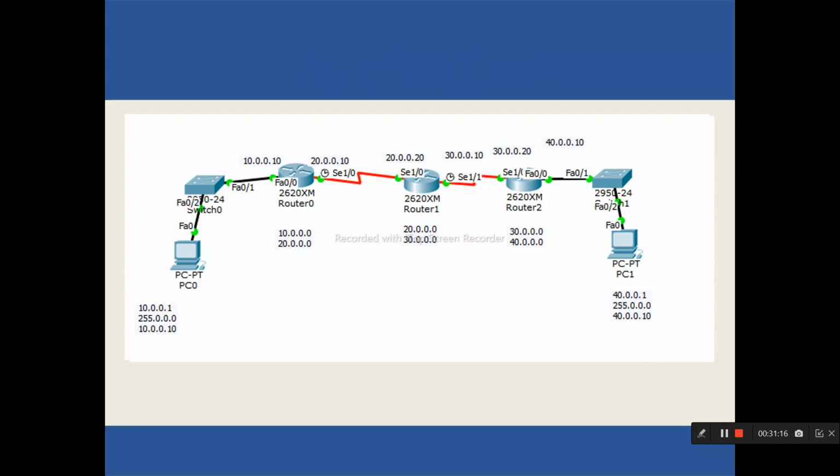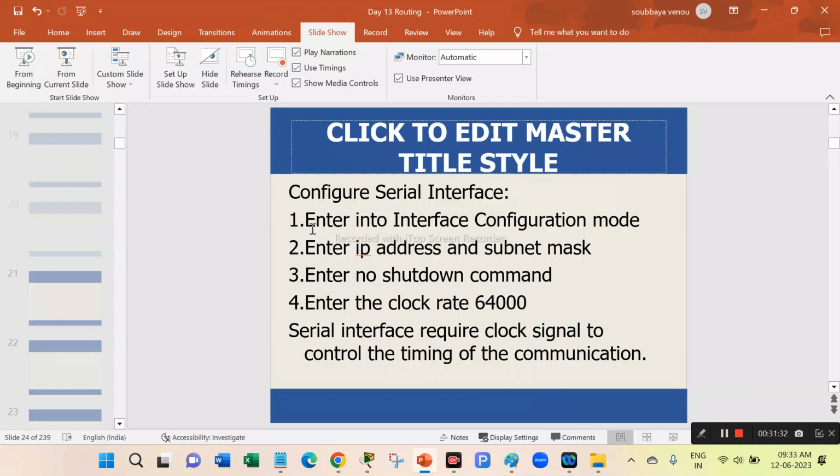Right now we are going to discuss how to configure the IP address on the router. If you have three routers and want to connect them and configure the IP addresses, how do you do this?